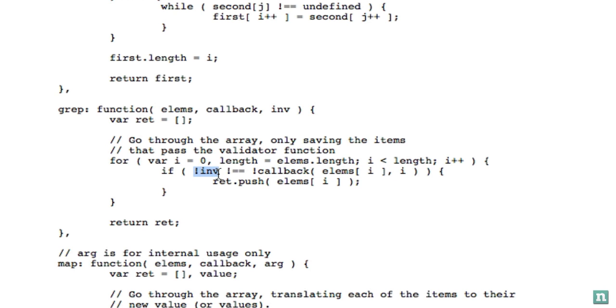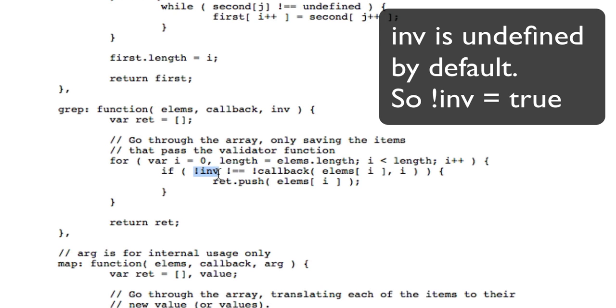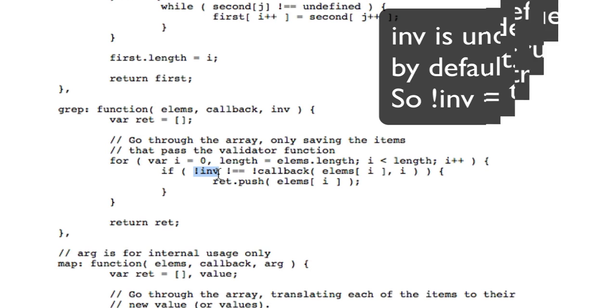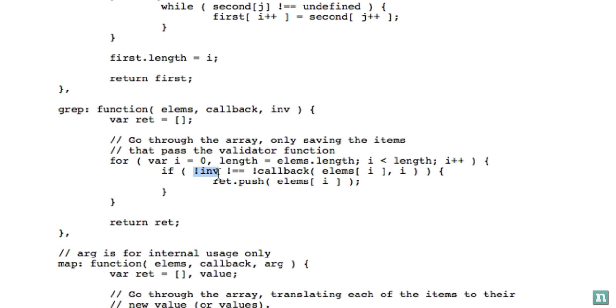By default, they don't specify what the inv variable equals, so by default that's going to be false. So not false, true. Does true not equal true? No, it does equal true, in which case the item is not added. Hopefully that makes sense. I know that's confusing. Is it true that true does not equal true? No, it's not true, and in that case this never runs.